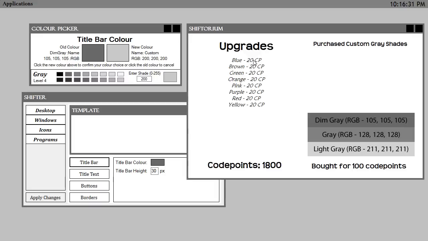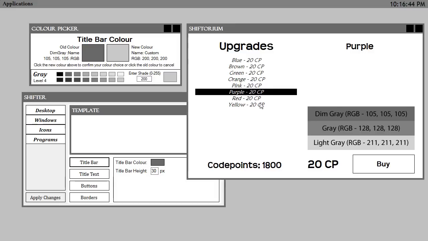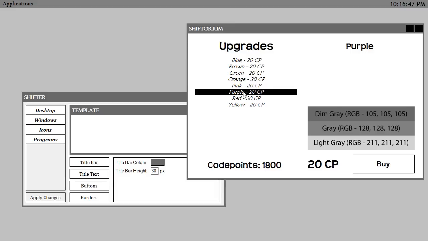You can see that you can buy blue, brown, green, orange, pink, purple, red, or yellow. And all of them are just 20 code points. Pretty cheap. So let's buy purple. Now, when you buy this, it's not that much. It's cheap, you only get one color, which is purple, so let's buy it.